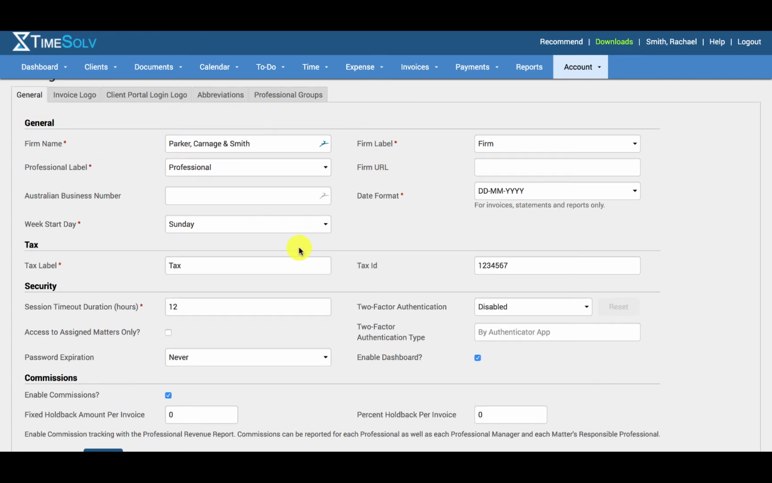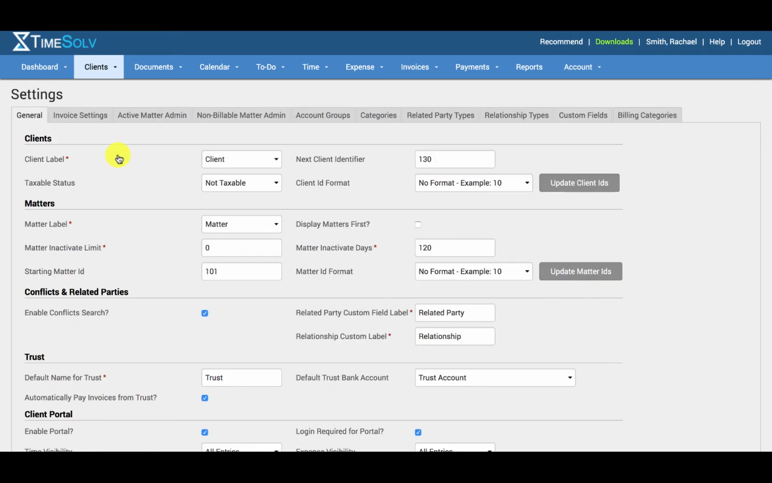Let's take a look at client and matter related customizable labels. Click on Clients, Settings, and under the General tab there are a variety of customizable labels. Right here we have the client label that can be changed to customer. We have the matter label that can be changed to case, engagement, job, or project.